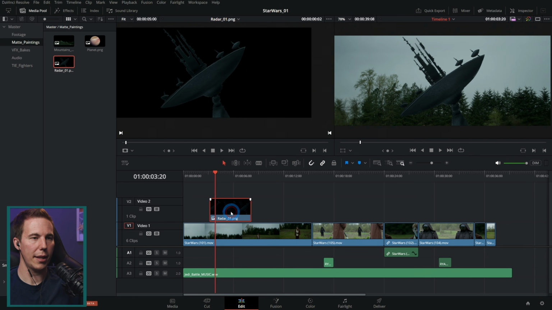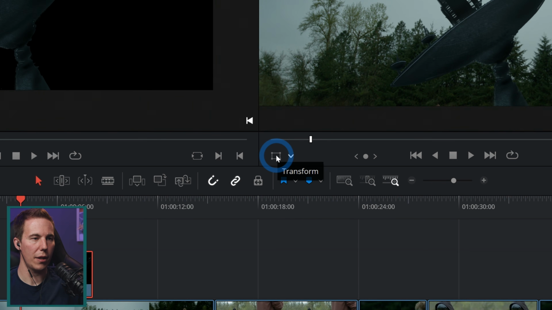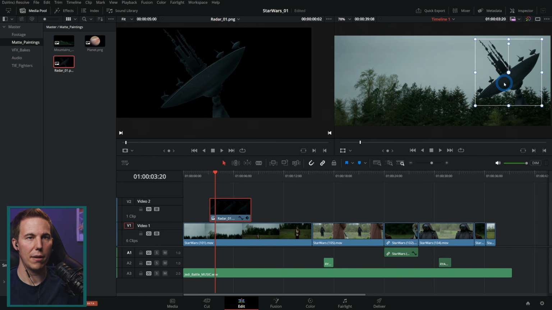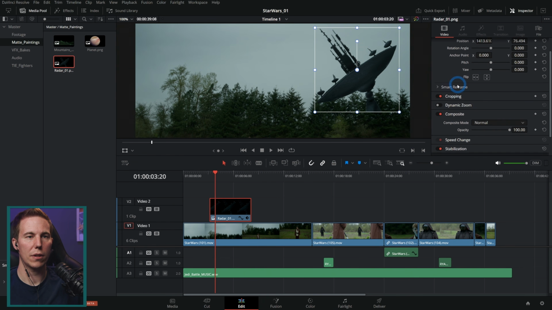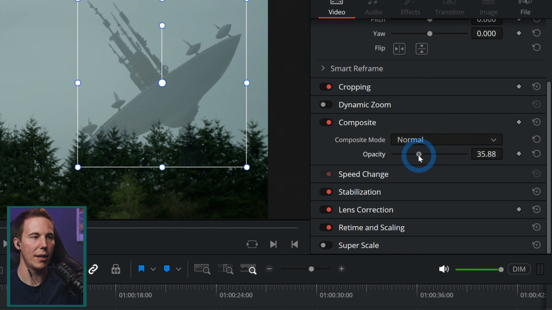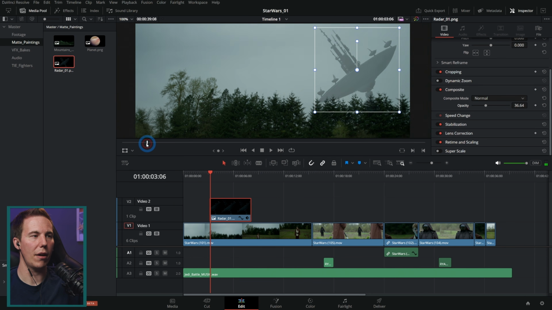I'm going to select this and then go to this little transform button, and we can move stuff around like this and mock it up. I can go into the inspector and down to composite. And right here under opacity, we'll just take the opacity down a bit.